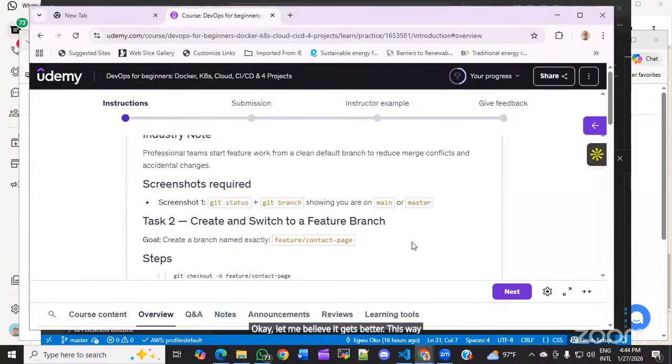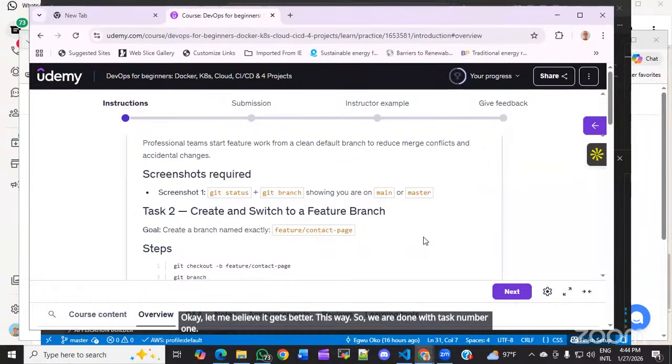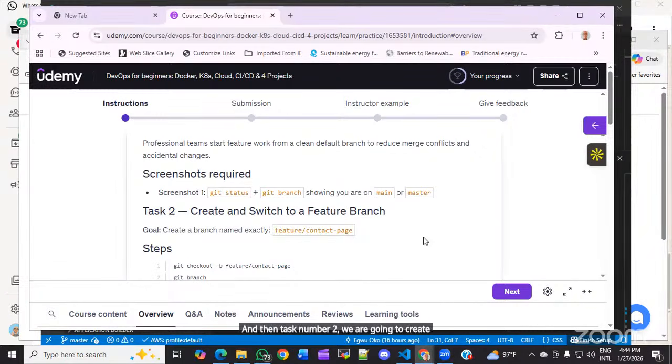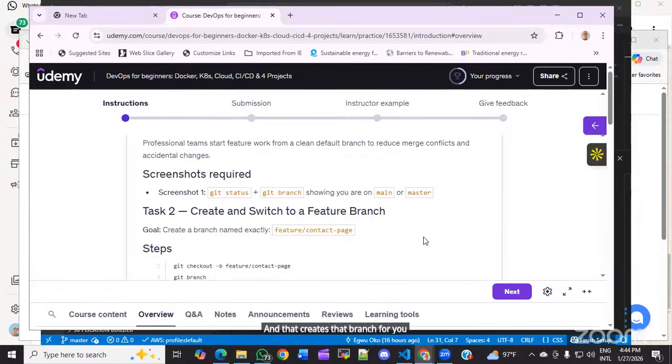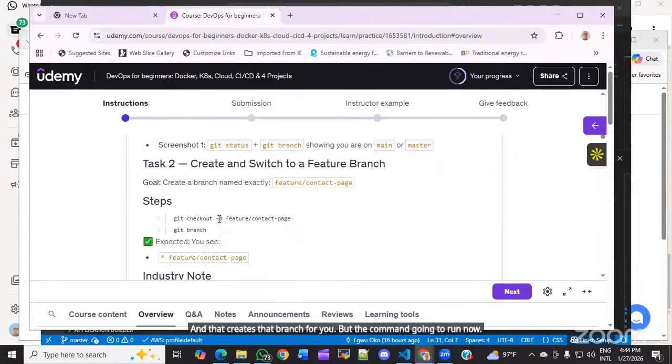So we are done with task number 1. And then task number 2, we are going to create a feature branch, and we will also switch to that feature branch. Now, if you want to create a branch, you use the command git branch, and then you indicate the branch name. And that creates that branch for you. But the command I'm going to run now will create a branch, and at the same time, switch to that branch.